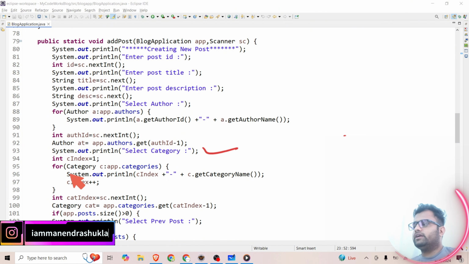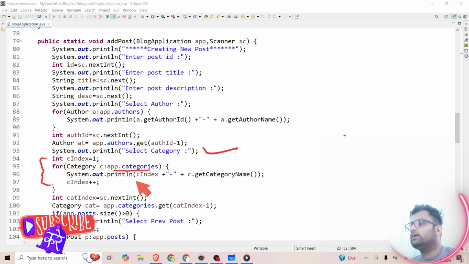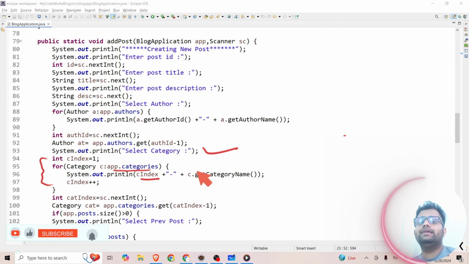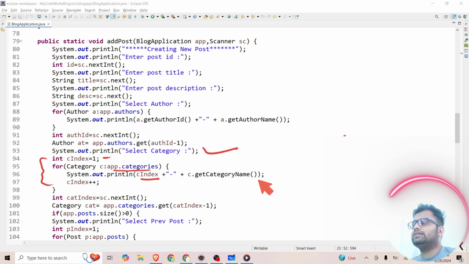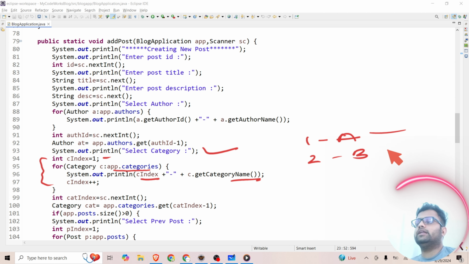If I go downside, the same way category is there. I will get the category index, and I will iterate through app.categories, however many categories there are. If you see here, C index, as of now I'm not using any ID inside the category class, that's why I'm just using C index. So index, dash, and category name, get category name, so it will print the category name, 1 A, 2 B, like this, right?